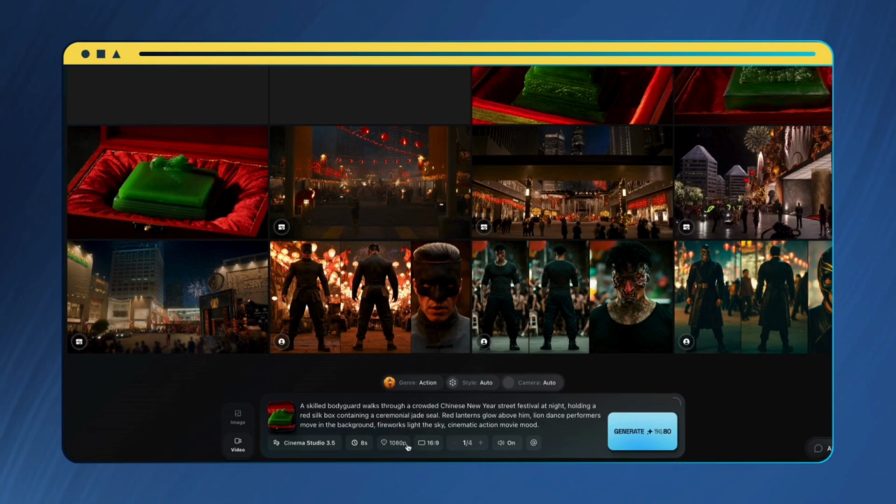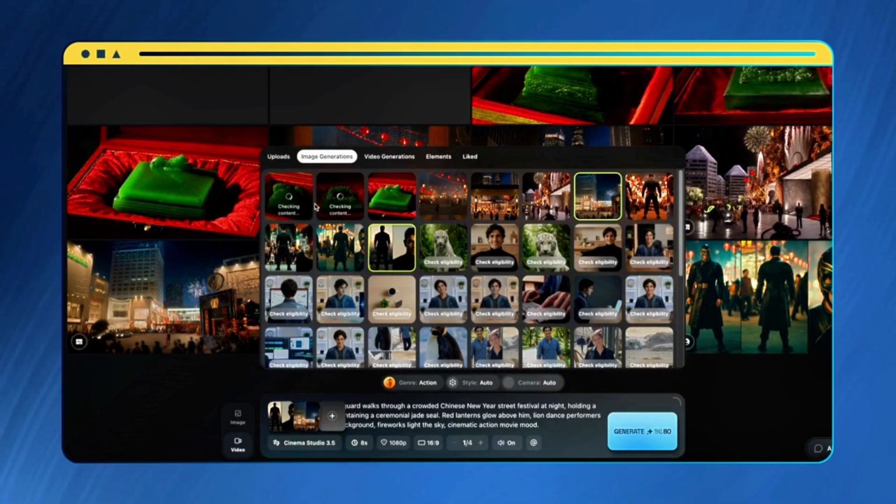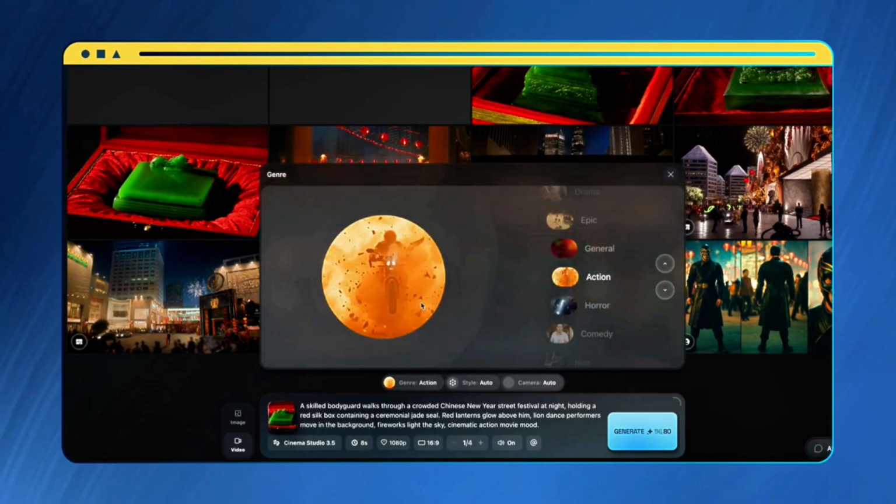Then I'll create the video one scene at a time. Before generating the first scene, I'll add my references: the bodyguard, the Chinese New Year festival location, and the jade seal prop. This way, the AI understands the character, the setting, and the object at the center of the story, which helps keep the video consistent.